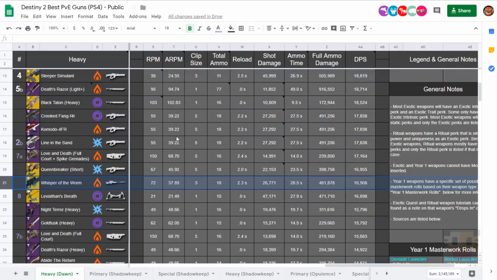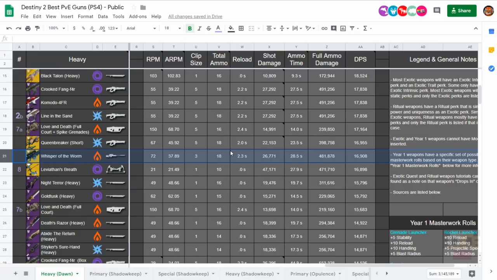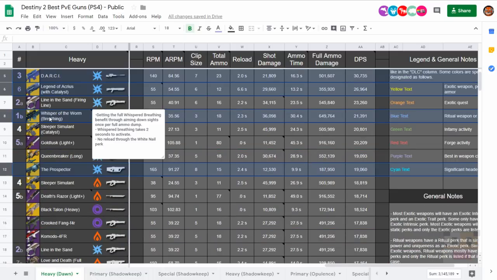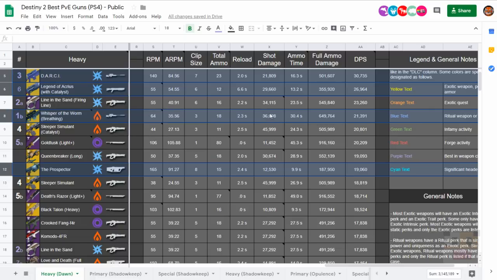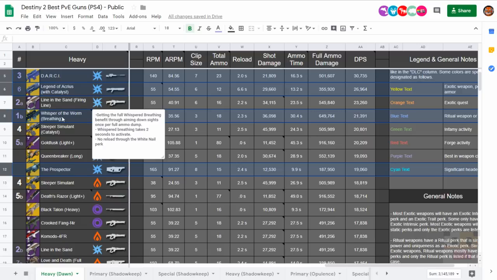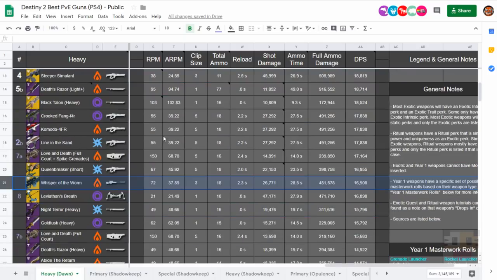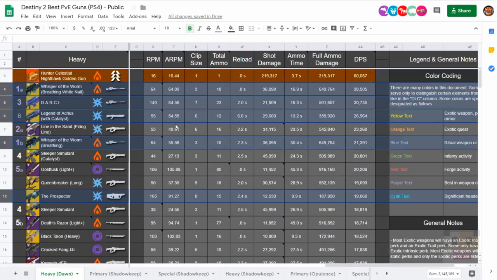There are 3 iterations on this particular spreadsheet. The Whisper of the Worm without the Catalyst and without using White Nail has a poor DPS of 17,000 and 480,000 total ammo damage. Now, if you do have Whispered Breathing, you're gonna be doing a lot more damage per shot, you're gonna have a lot more full ammo damage, and you're also gonna have more DPS because of it. Now, I have, in fact, adjusted for the fact you have to wait for Whispered Breathing. So, for example, this is 64 RPM versus this being a 72 RPM.